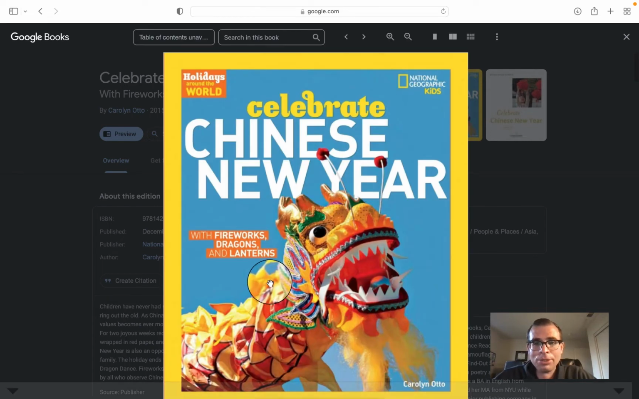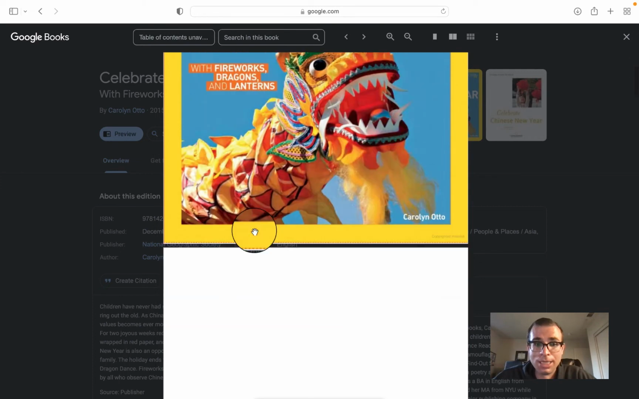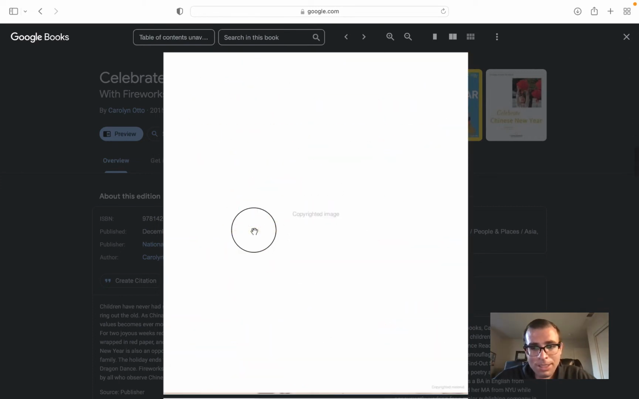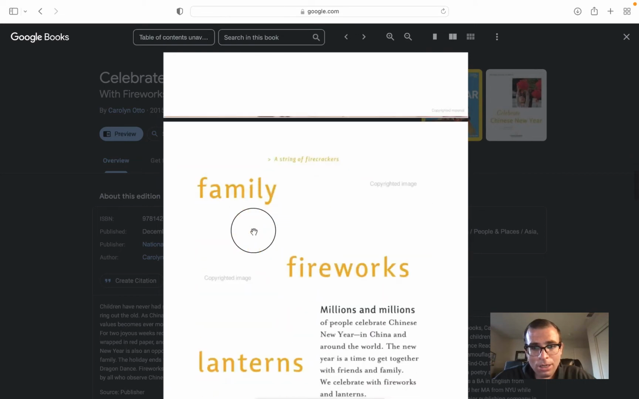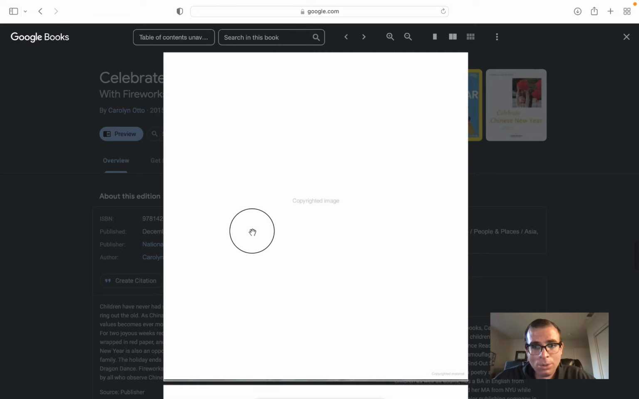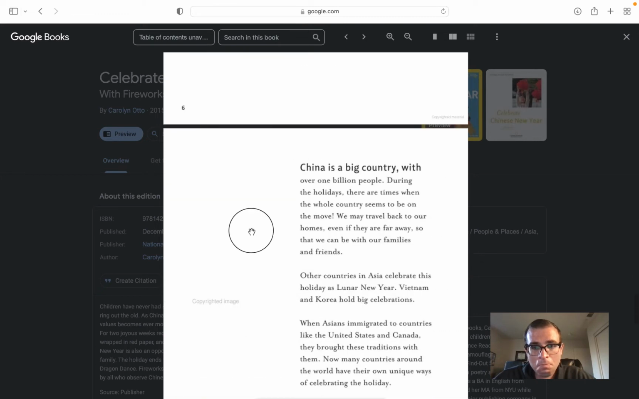When I click on the book, you can see that I've been taken to a preview of what the book is like. It's National Geographic Kids. So actually, yes, it's still a kid's book. But as I scroll through here, you can see some pages are included, some are not. Some are copyright images and some are not. This is an actual book source.